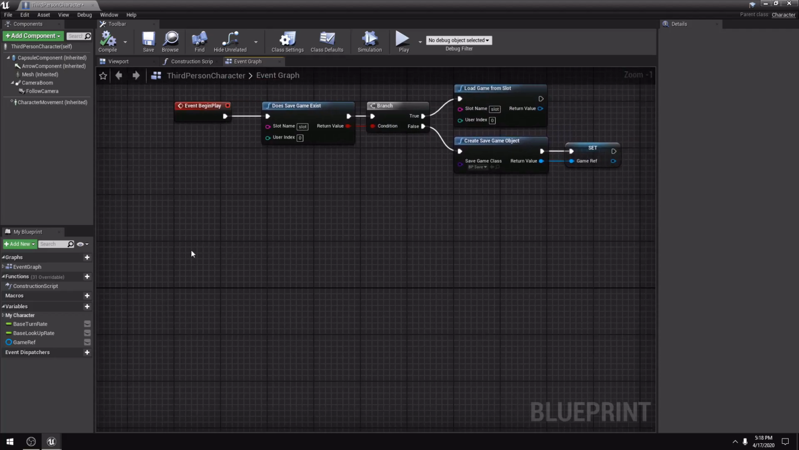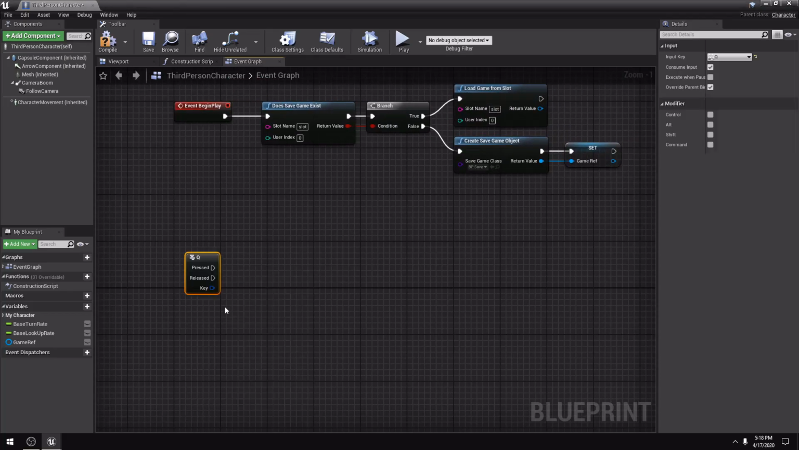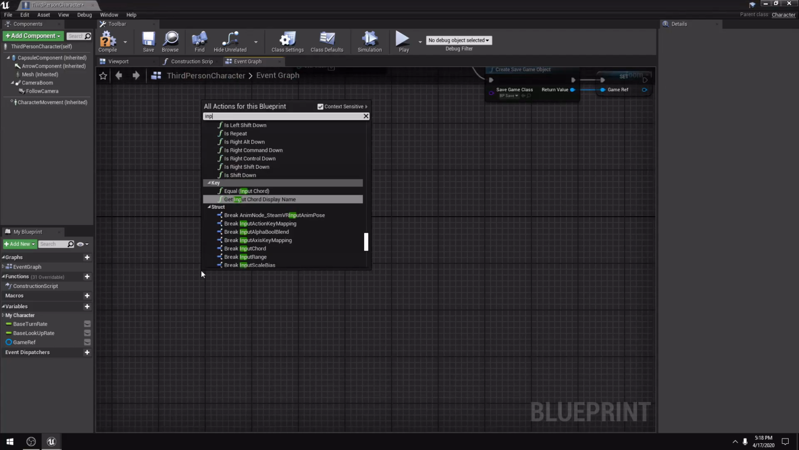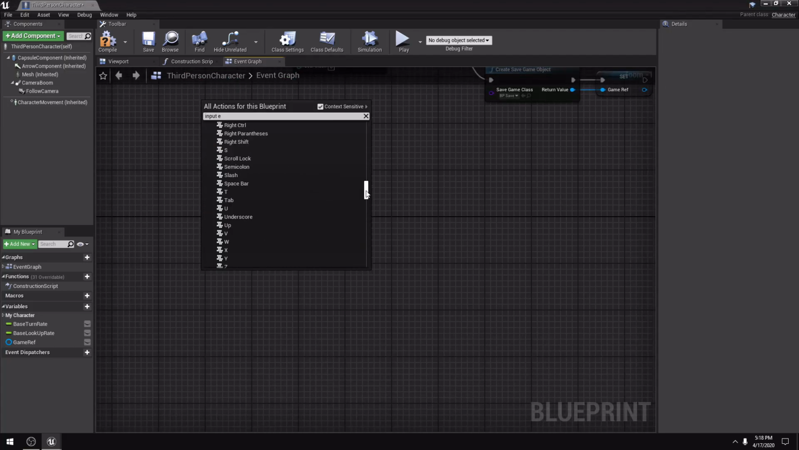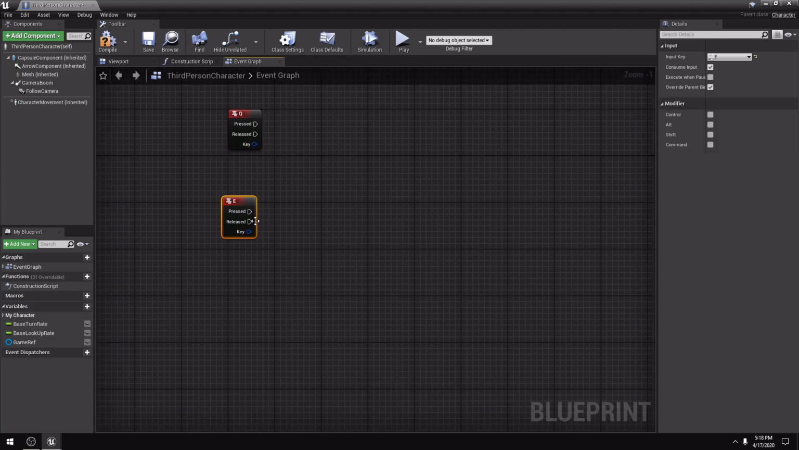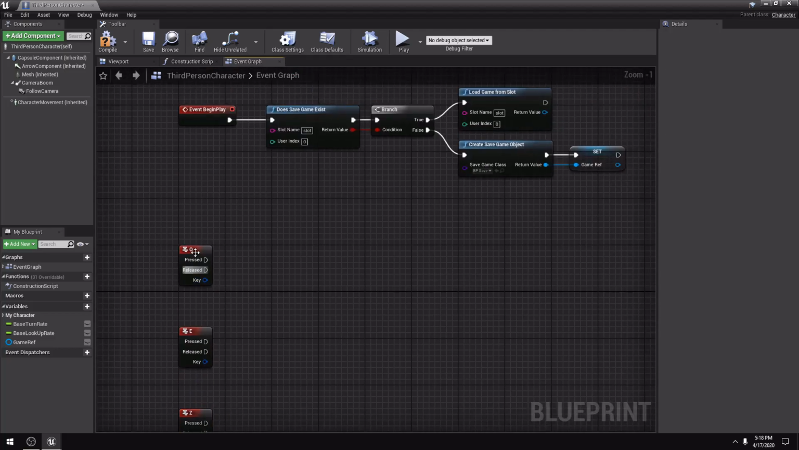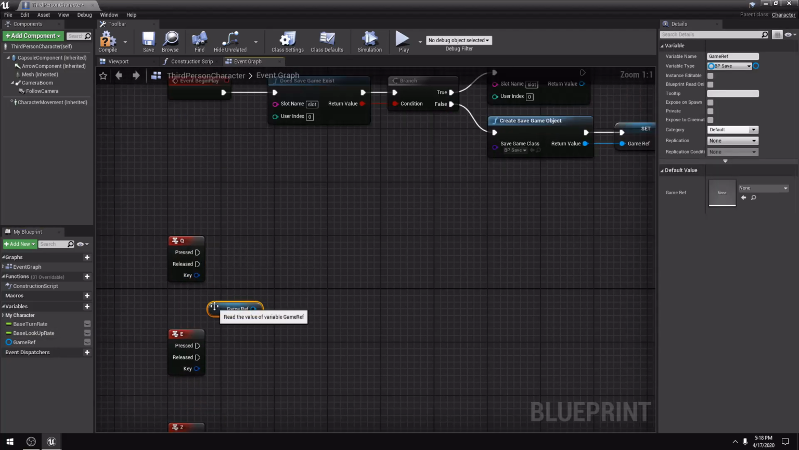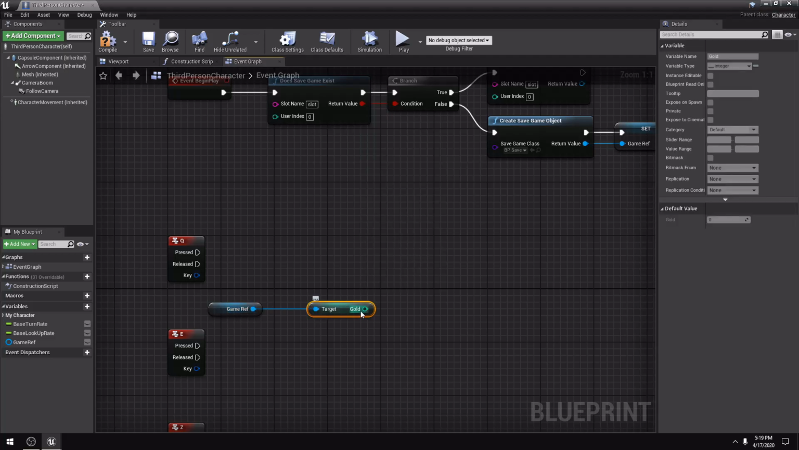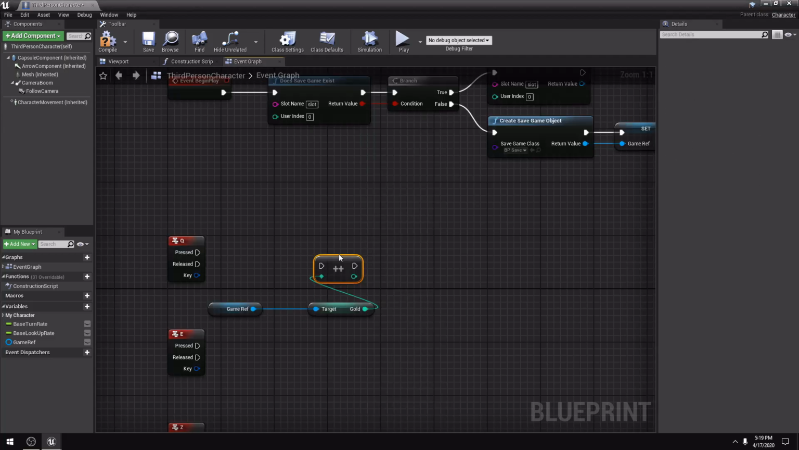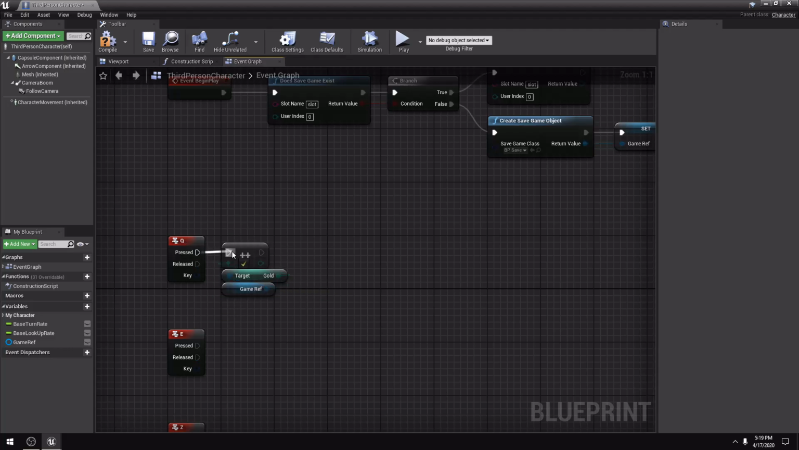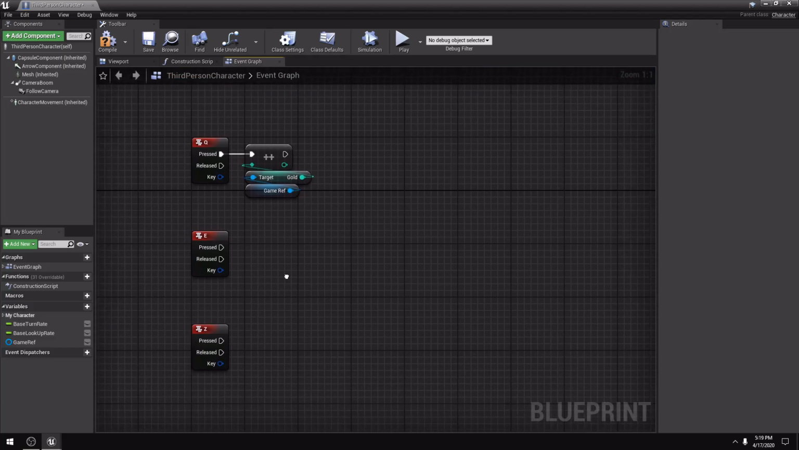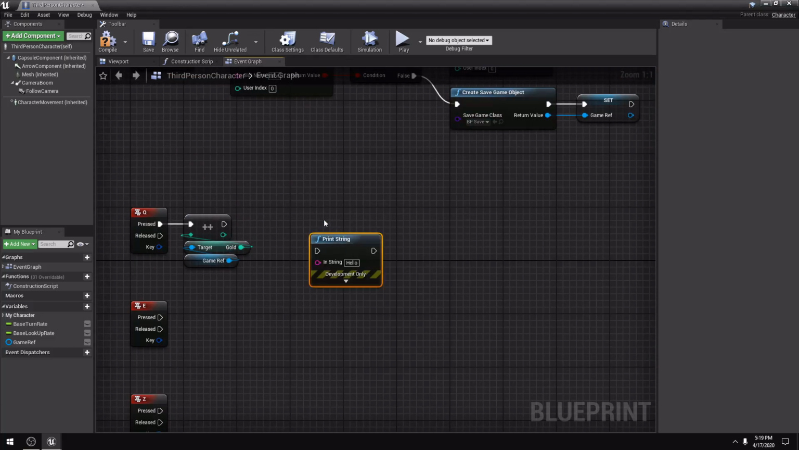So in order to illustrate that, I'm going to make a bunch of inputs here. Input Q, input E, input Z. Okay, so input Q is going to increase my gold. So I'm going to get my game reference, get gold, and increment that. So it's going to add 1 to the gold and then set the gold to be the value. And when I do that, I want to print so we can see what's going on.